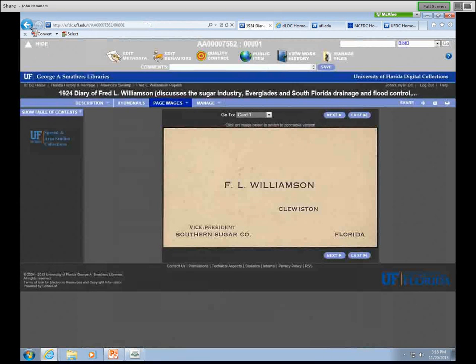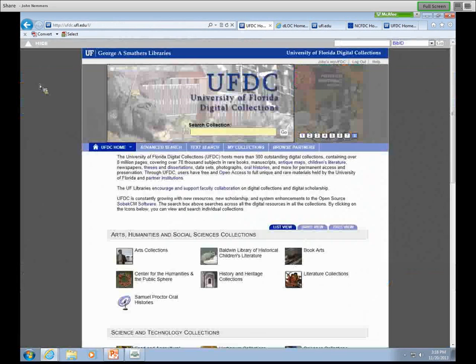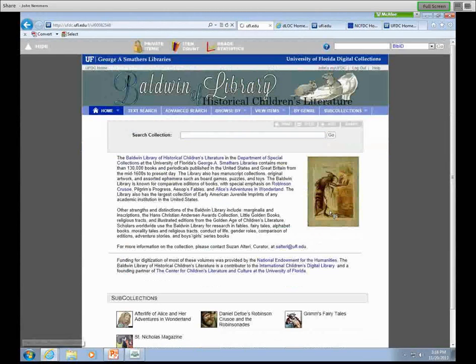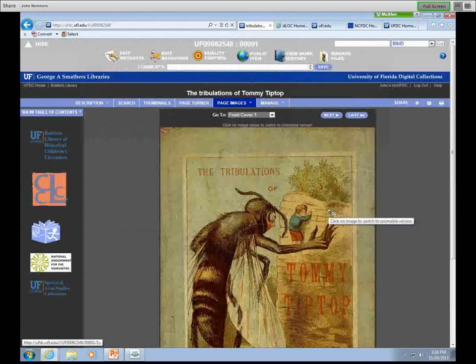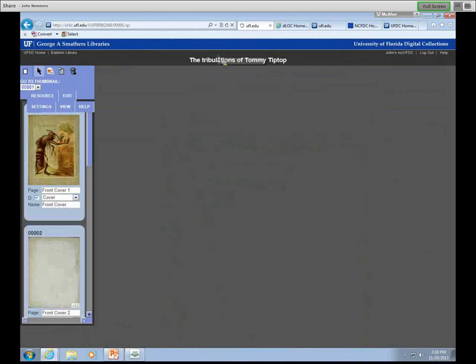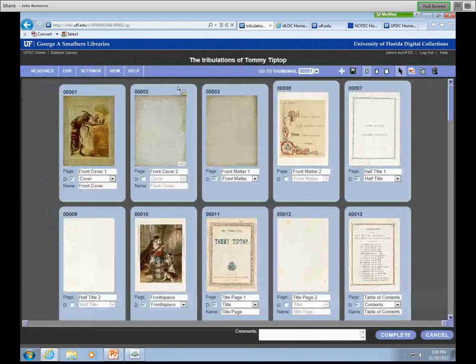Let's talk about quality control really quickly. Let's go back to this example we were looking at earlier. This is a book, the Tommy Tip Top book. And if we go into quality control now, this QC tool has just been rolled out. It is extremely powerful, and it's something that, as a collection manager, I've wanted for quite a while.